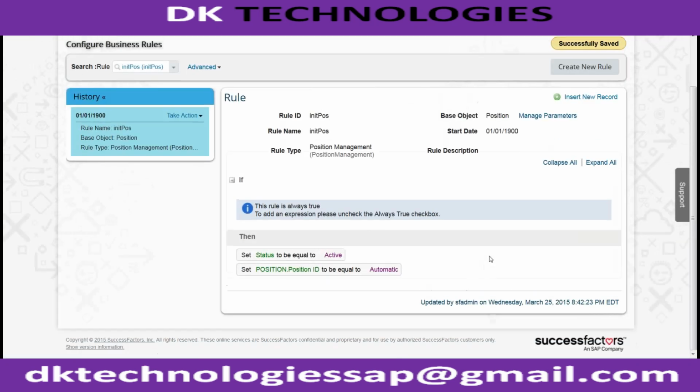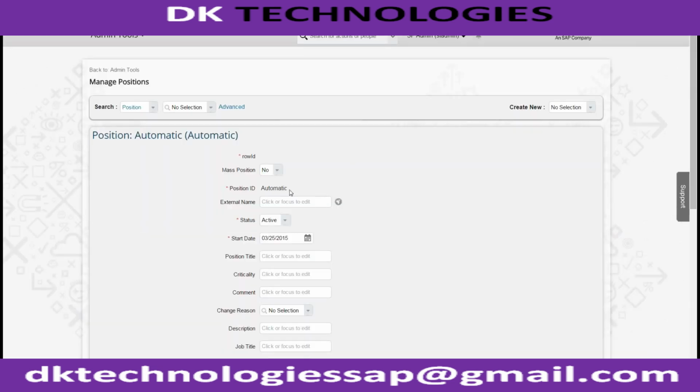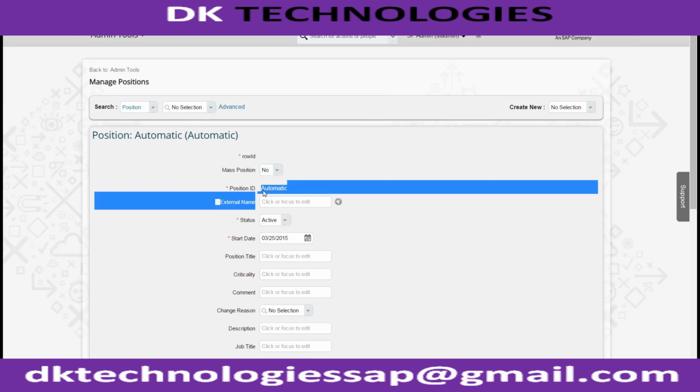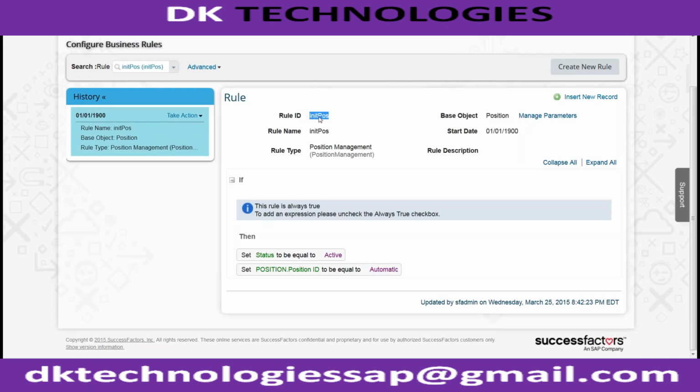It's a free text, guys. This automatic, you can give any text, no problem. You can give any text because I want to make sure that it resembles the automatic sequence number generation. That is the reason I set it to automatic. And you can see here the automatic is coming up. Whenever you trigger the create position button, you see here the position ID is automatically populated. The position ID is showing as automatic and the status is active because this rule, the init position, is associated to your position object at one more place.